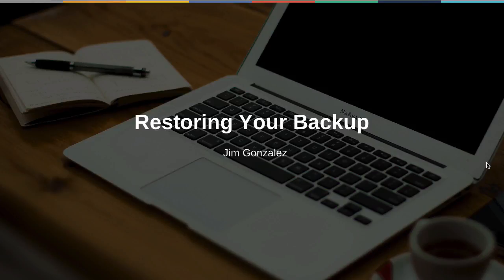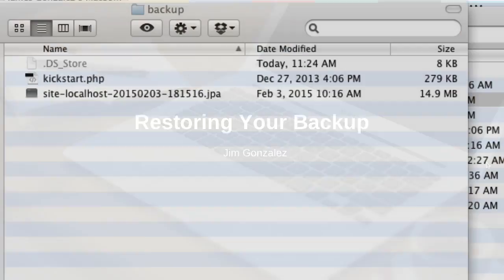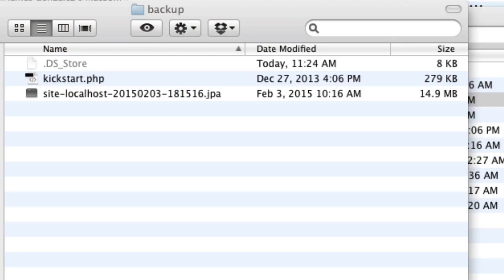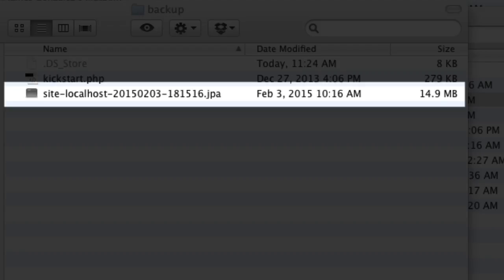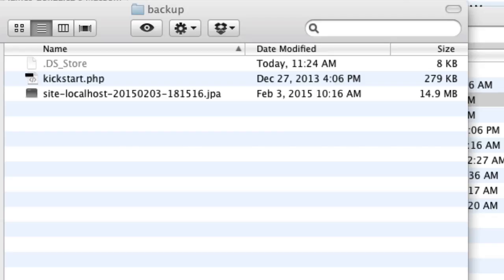Now that you have a backup file and the kickstart.php extractor file in the new location, you're ready to create a database for your new site. Although the .jpa backup file Akeeba created for you contains everything needed to install Joomla and restore your site, it doesn't actually contain a database, so you'll need to create one first. And we're going to do this next.